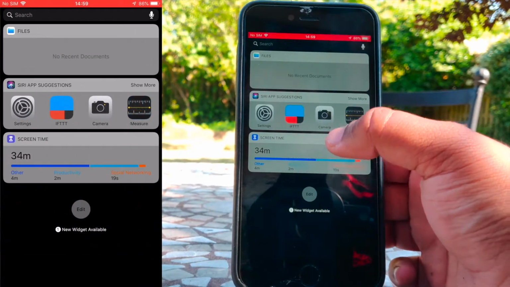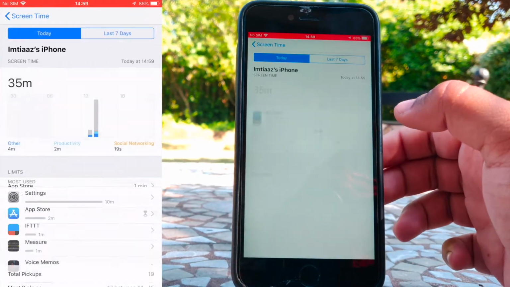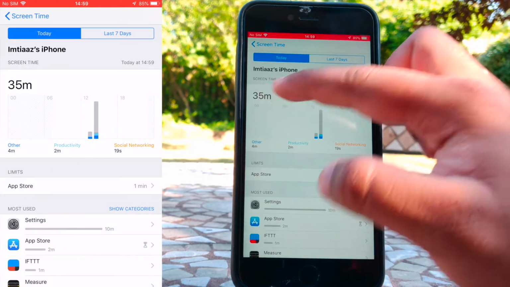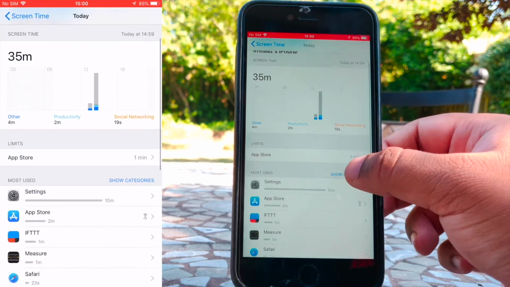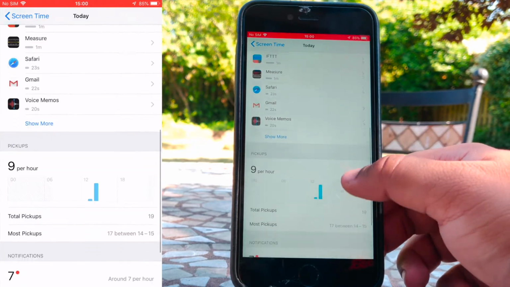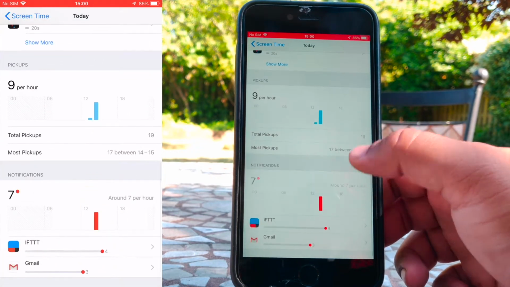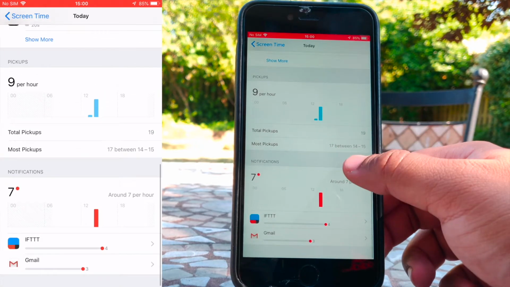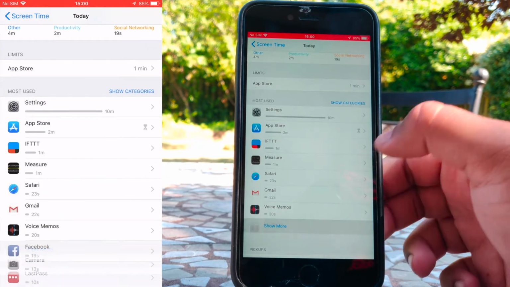Okay, so one cool feature that I've seen is called screen time. This shows you how long you've been using various apps for on your phone. You can see it shows you the overall time there, then it gives you a breakdown per app. You can even see how many times you picked up your phone and how many times you got notifications. So it's quite useful to see if you're using your phone too much, I guess.